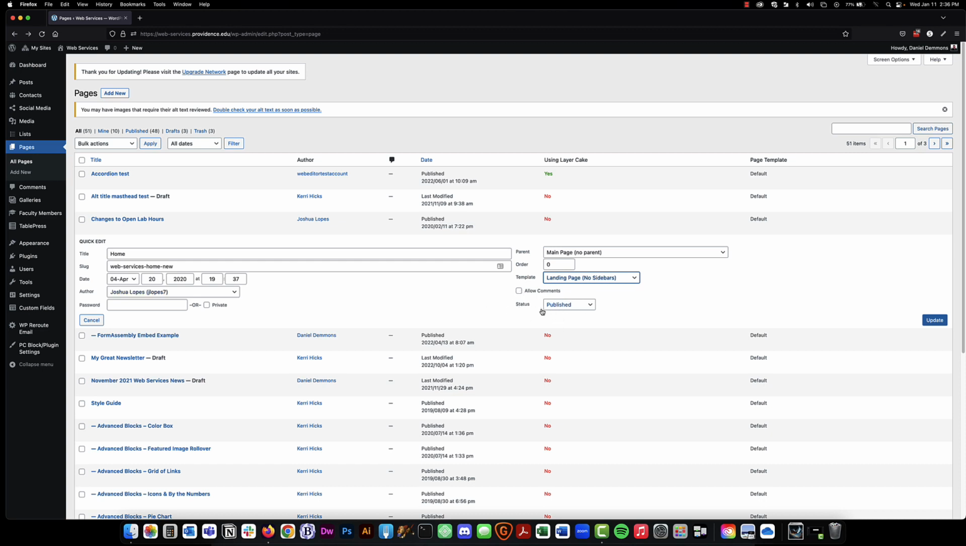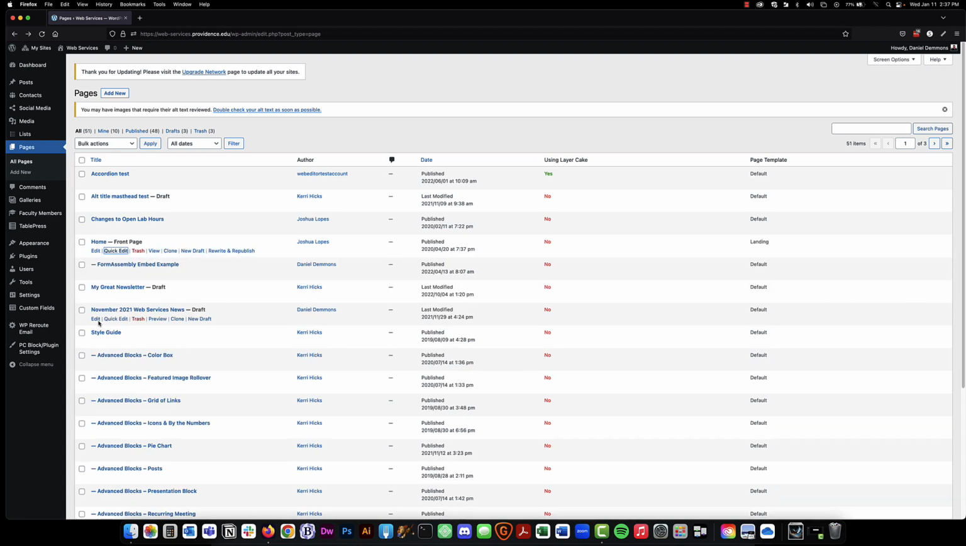And next is the status button. Pages are either published or in draft mode. We don't use the pending review option. When you're done making your changes, click the update button and those changes will be made live.